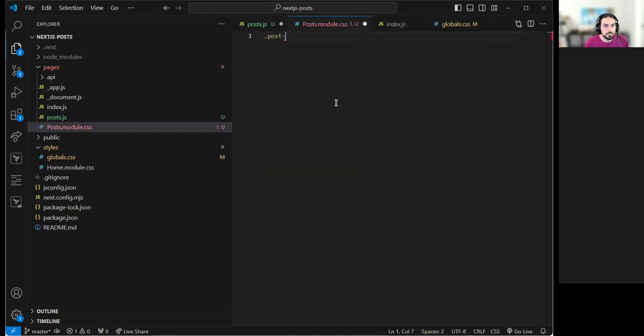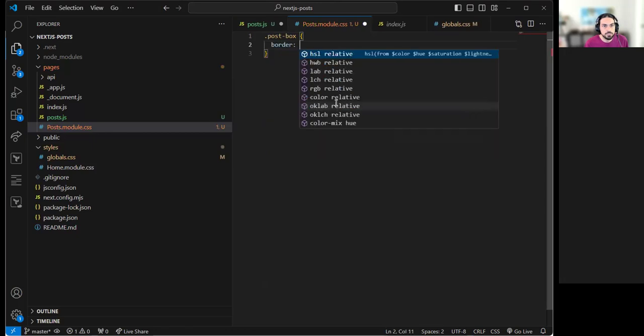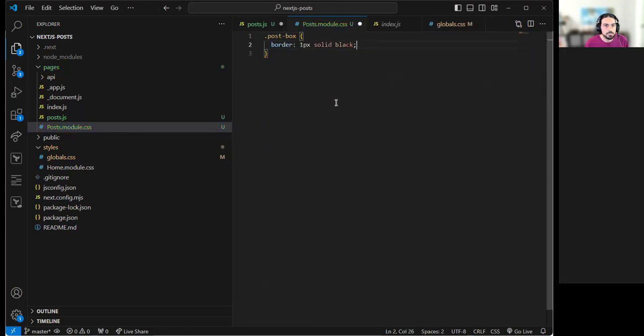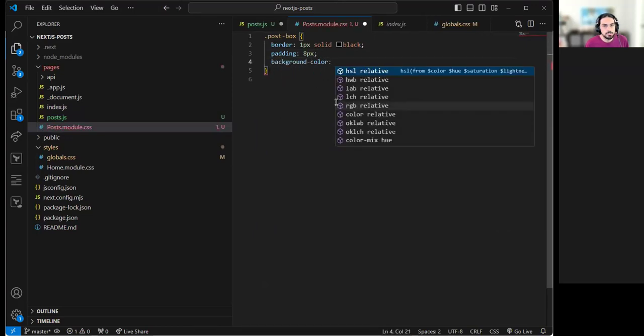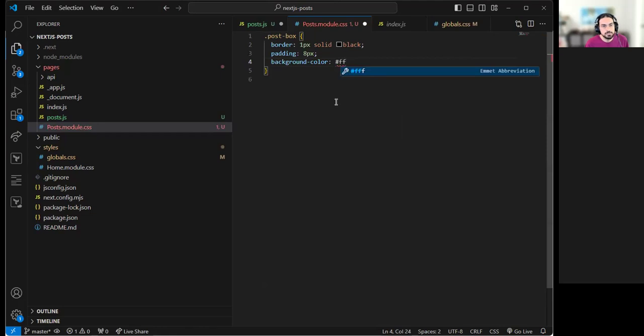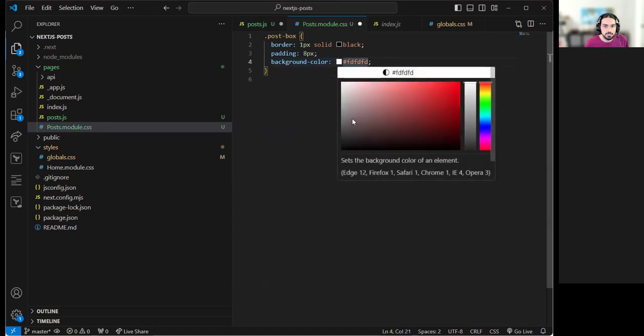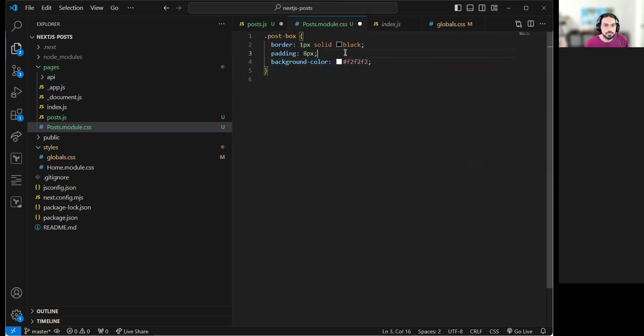And here I'm going to define post-box. And I just want some border, 1 pixel, solid black. I hope you can see this, not too small. And then let me add some 8 pixels padding and maybe some background color of F. FF all the way is white, so just a little bit less: FD, FD, FD. What does it look like? I can even use my VS Code to pick it here, actually. Let's see. This one, F2, is nice. Okay. What else? Yeah, that's good enough.